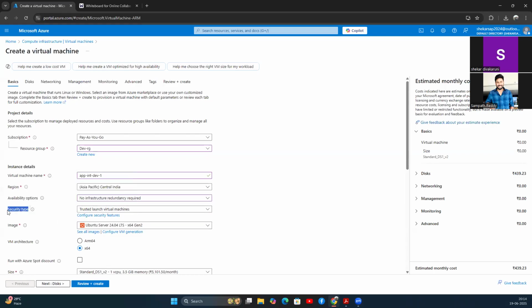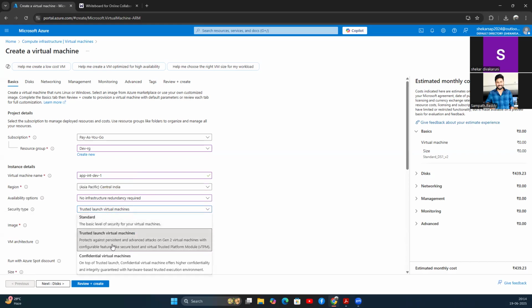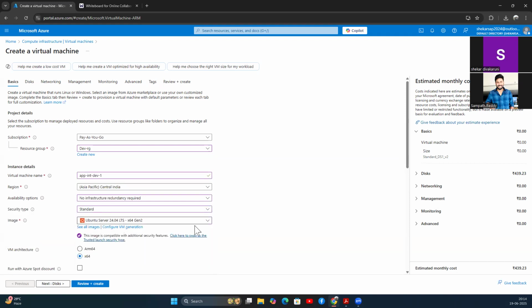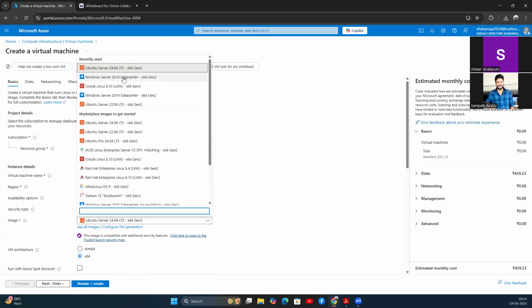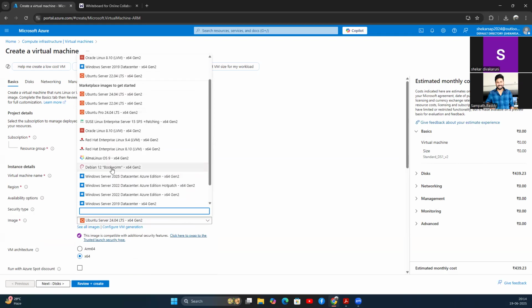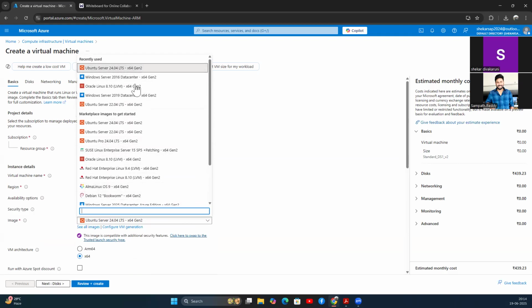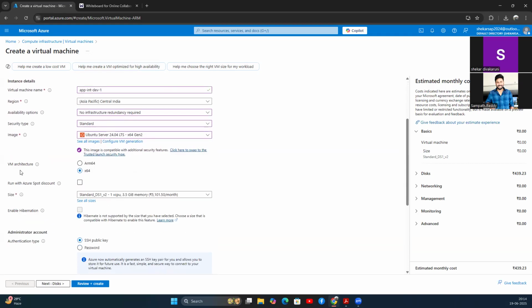Security type is nothing but hardening your system. Trusted virtual machine, standard basic security, and confidential virtual machine all come under this, so we will discuss that later. At present I'm going with standard. For the operating system, there are Ubuntu, Windows, Oracle Linux, Red Hat, Alma Linux, Debian. Whatever operating system you want to use, you can just click on that. I'm just going with Ubuntu itself. The VM architecture is x64 or ARM64, which are different configurations.